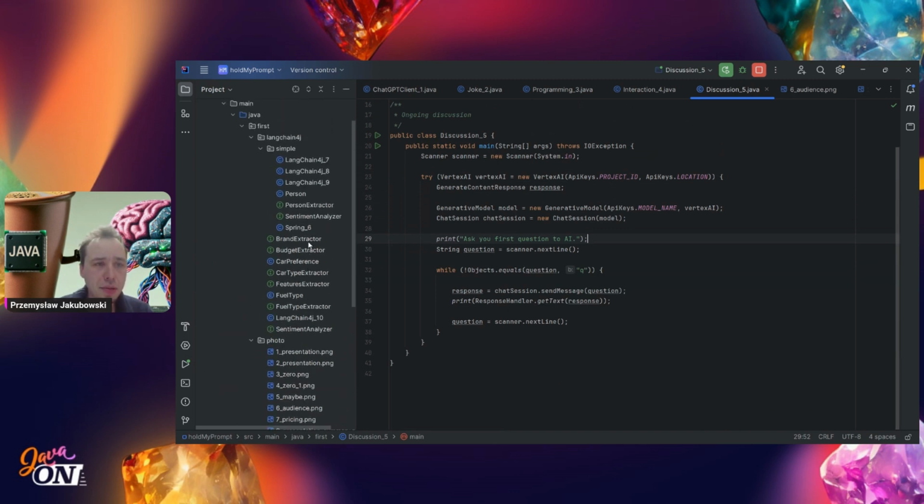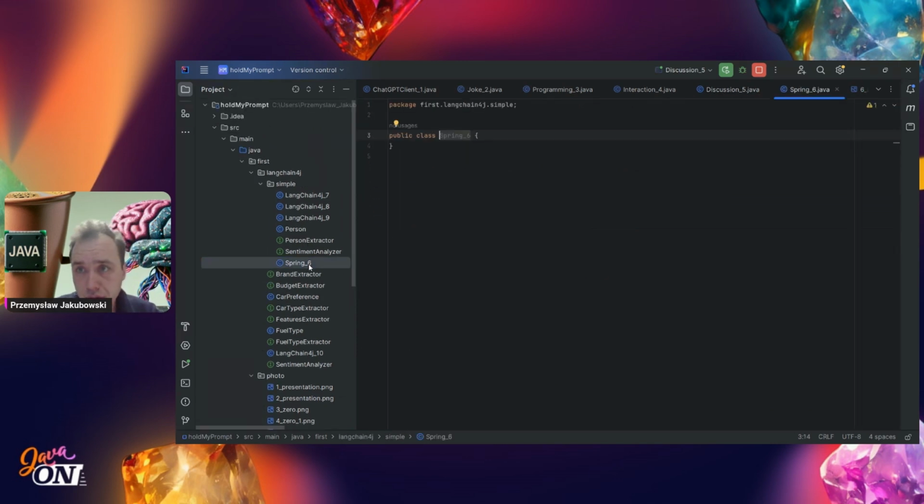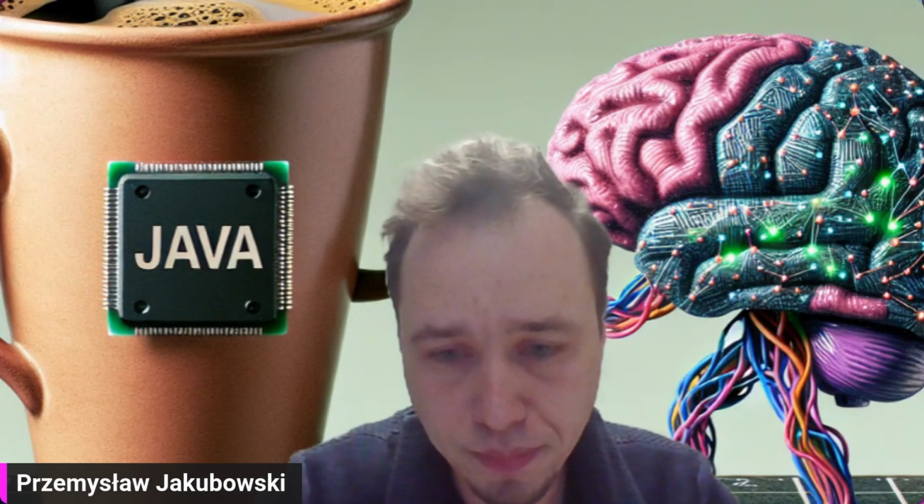Now I will follow with the Let's Do Everything framework. Let me just change the screen which I'm sharing.